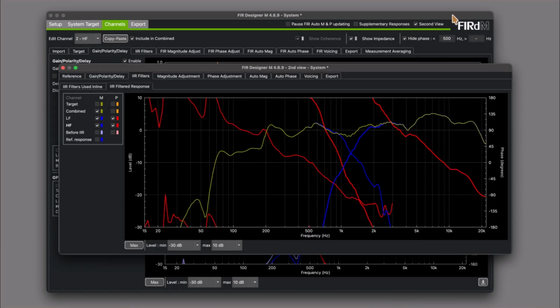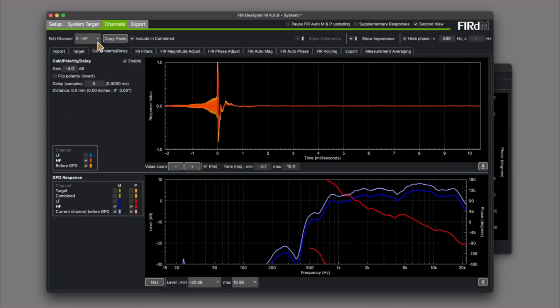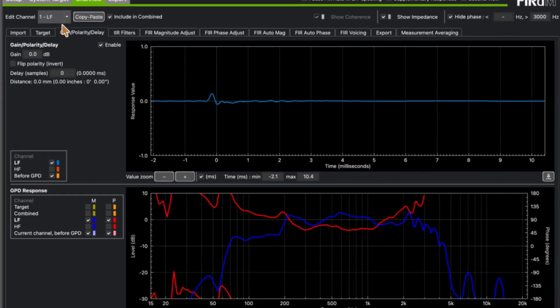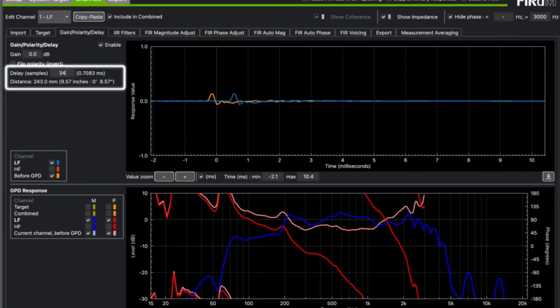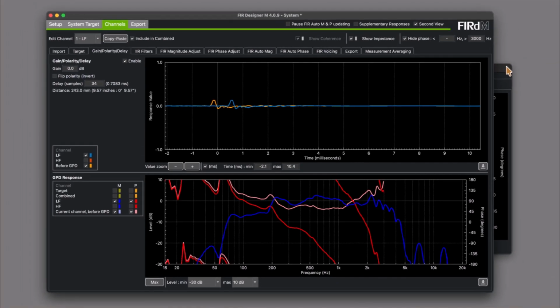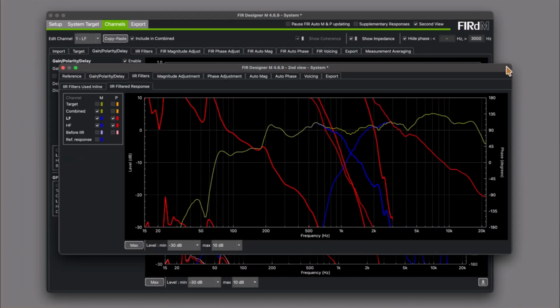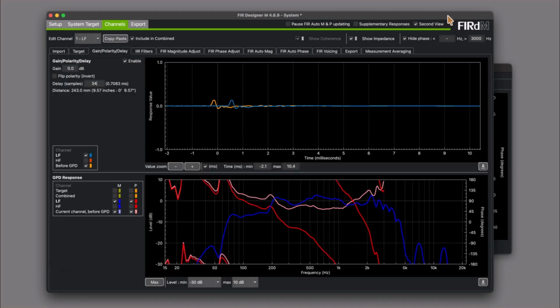One option to improve the match is to simply delay the low-frequency driver until the phase slope matches. This works quite well, and we could stop here. Note that the combined phase has two full rotations, 720 degrees, through the crossover region.